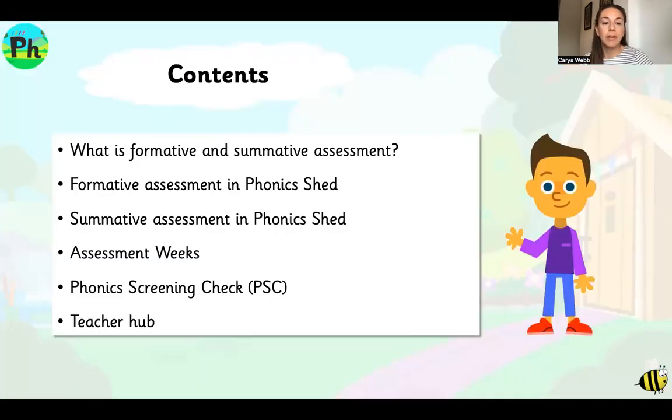So this is what we'll be going through: just a quick look and refresh about the difference between formative and summative assessment, and then what they look like in Phonics Shed, our assessment weeks, the phonics screening check, and I'll give you a quick look at the Teacher Hub as well.